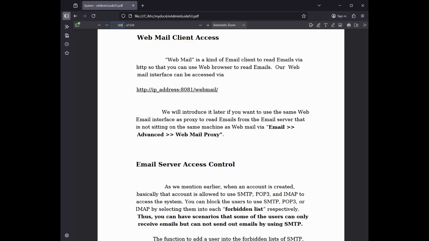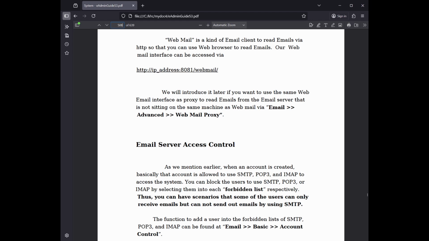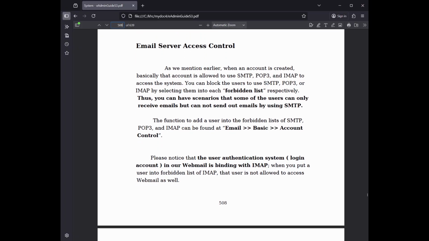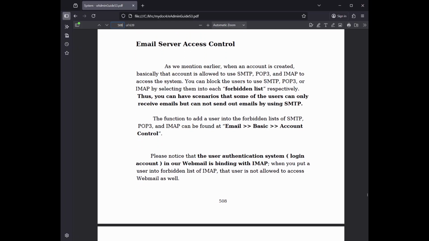Email server access control. As we mentioned earlier, when an account is created, basically that account is allowed to use SMTP, POP3, and IMAP to access the system. You can block users from using SMTP, POP3, or IMAP by selecting them into each forbidden list respectively. Thus, you can have scenarios where some of the users can only receive emails but cannot send out emails using SMTP. The function to add a user into the forbidden lists of SMTP, POP3, and IMAP can be found at Email Basic Account Control. Please notice that the user authentication system, the login account, in our webmail is bound to IMAP. When you put a user into the forbidden list of IMAP, that user is not allowed to access webmail as well.